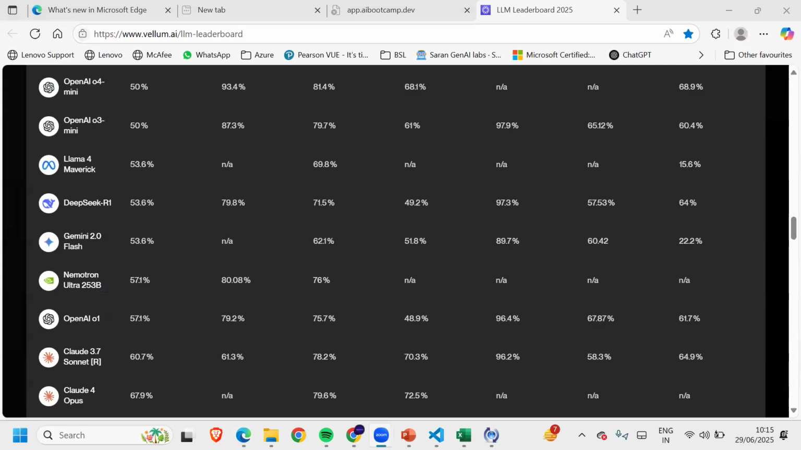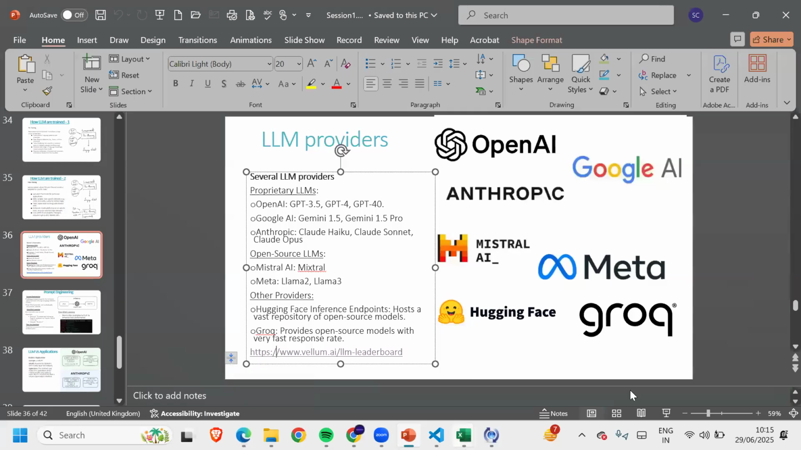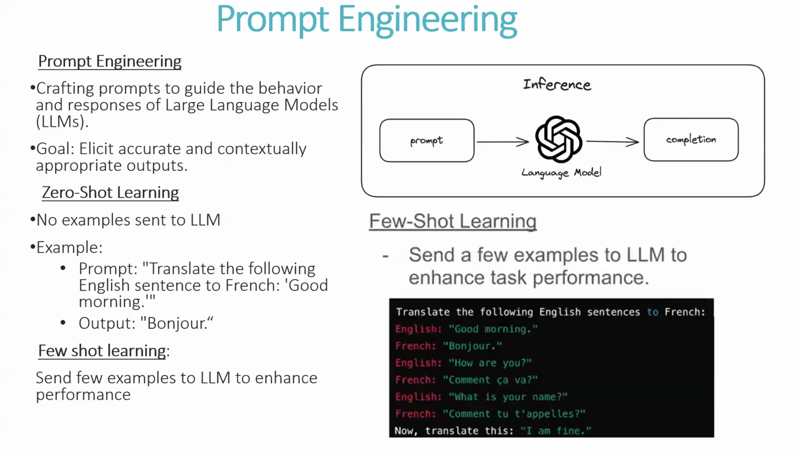There are various such leaderboards, and you will also find them on Hugging Face. So this is that. Different providers.